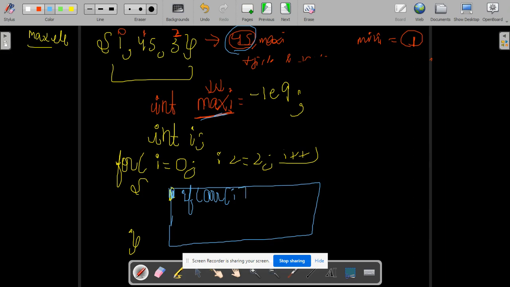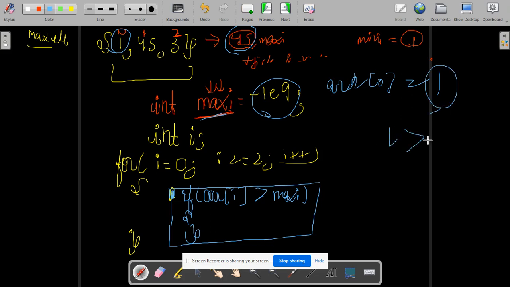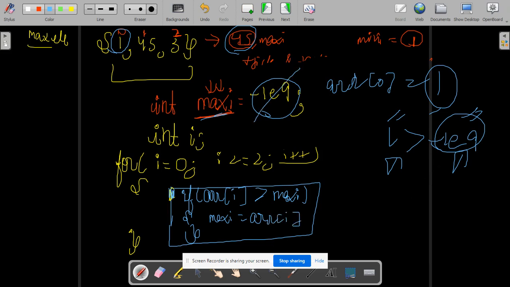If the array element arr of I, that is the zeroth index element, is greater than maxi, then your maxi cannot stay; it means this is not the maximum. What is arr of 0? It is 1. If this 1 is greater than minus 29, which is yes, because this is negative and this is positive, then maxi cannot stay minus 29. What will maxi be? Maxi will be arr of I. So we have overridden the maxi value with 1 because the current maximum is 1.